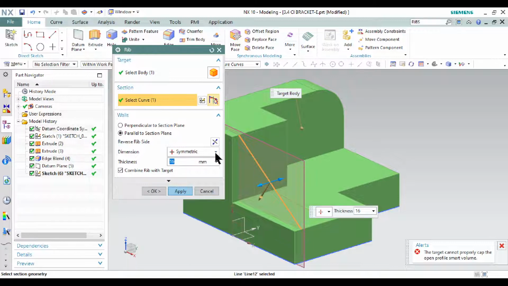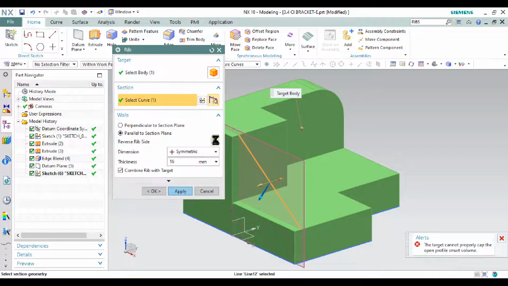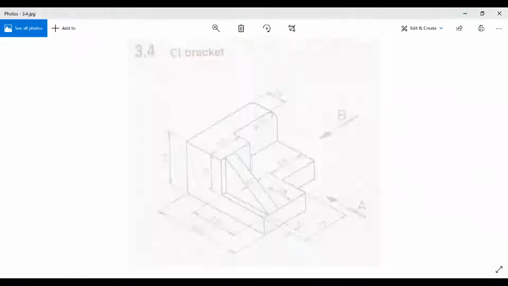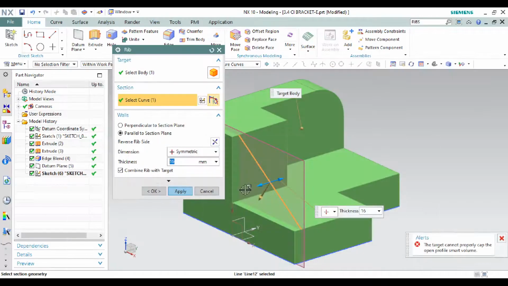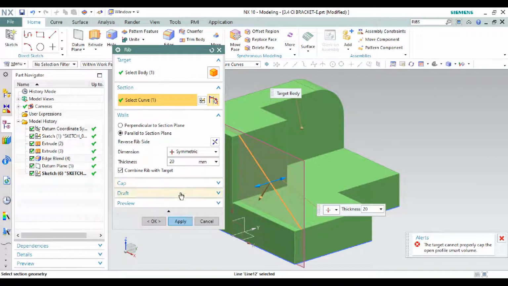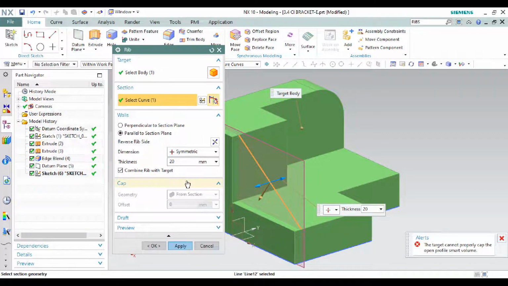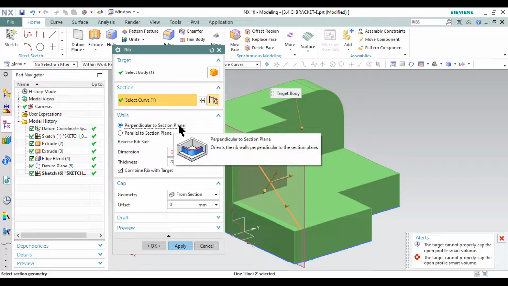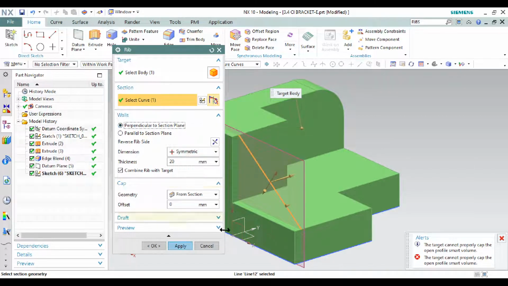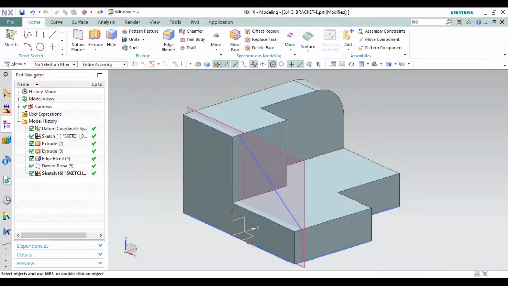and then give the thickness of the ribs, which is 20. Enter. Okay, something is a problem. Okay, try to repeat again for rib.